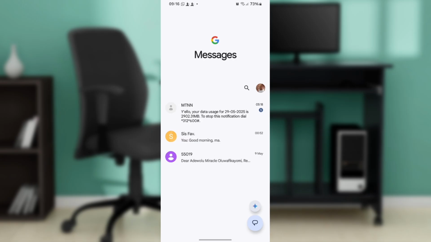So how can you mute conversations in Google Messages Android? So open the Google Messages app on your Android device. Locate the conversation you wish to mute. So let's say I want to mute this conversation, the second conversation there. Now touch and hold the conversation until a menu appears at the top corner. So go ahead and tap the mute option from the options presented.